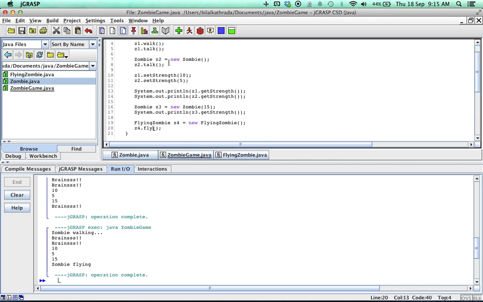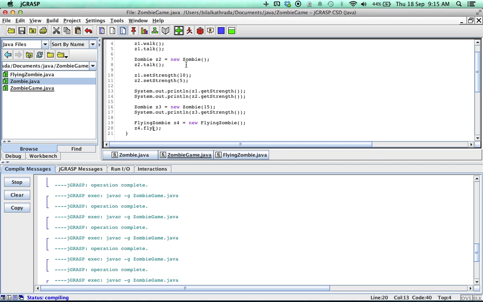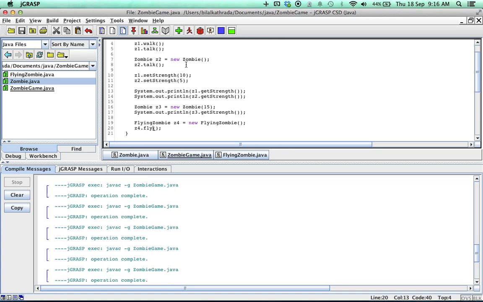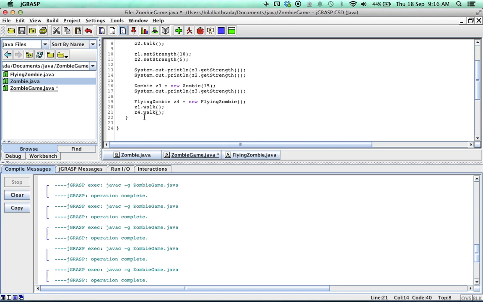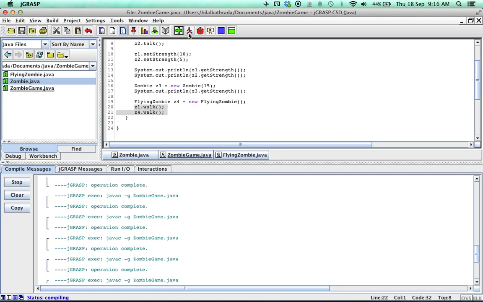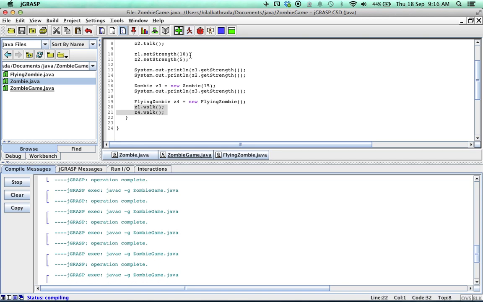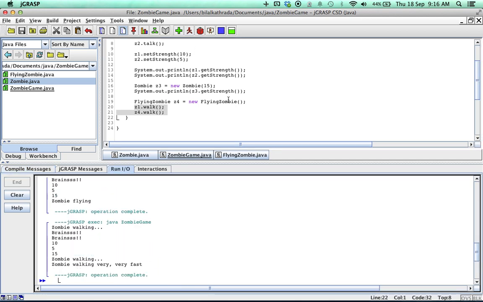Let's go back to the zombie game and compile it. Before we do that, let's call the methods now. z1.walk, and we'll change z4's method fly to walk. We'll call its walk method rather than its fly method. Let's see what happens when we call z1.walk and z4.walk. Let's try that again. Alright, so when we call z1.walk, it simply outputs zombie walking, and when we call z4.walk, it said zombie walking very, very fast.